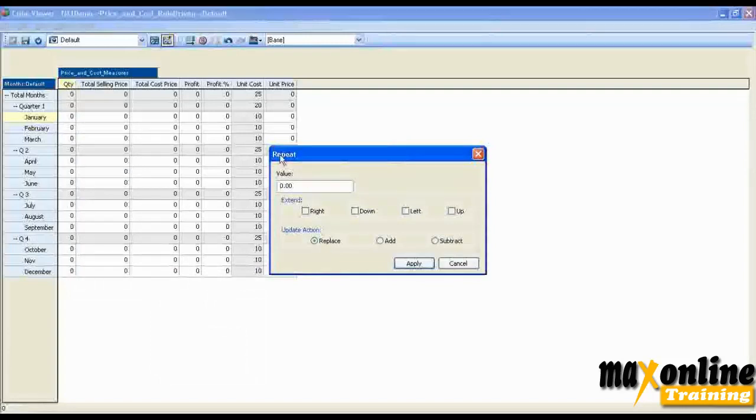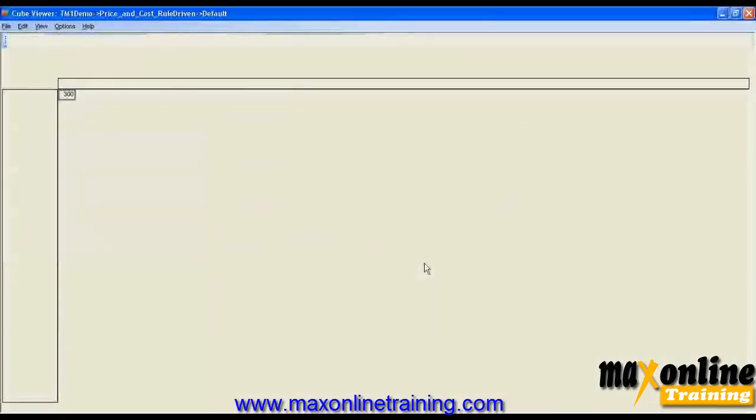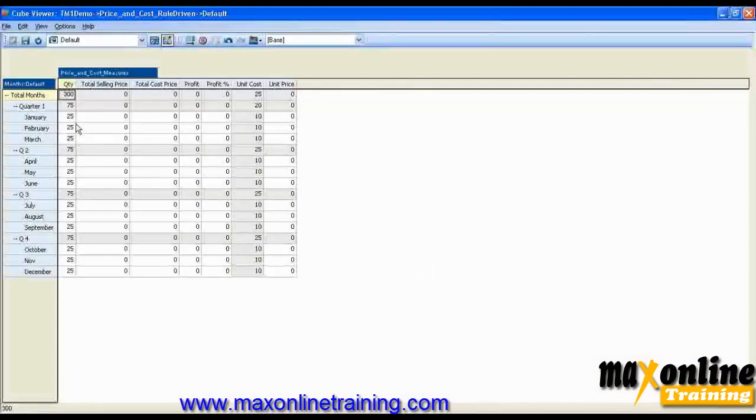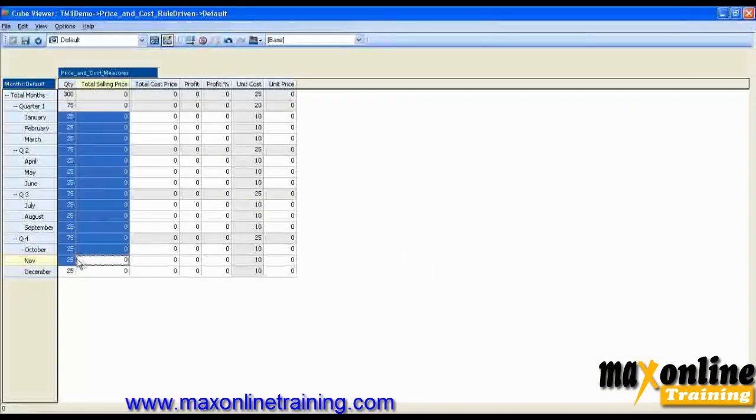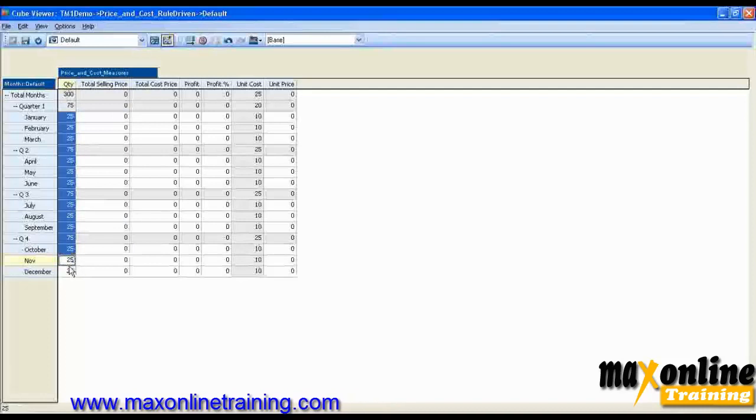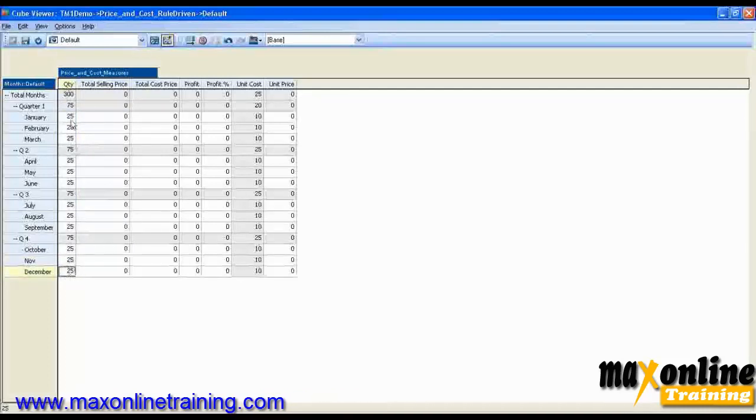I clicked on the repeat method, so you see the repeat method coming in here. So let's repeat the value 25, and there's an option called the extend option. Where do you want to extend this 25? I want to extend this downward. This should apply to all the months. So I'll say down. So 25 down. The update action would be replace the 0 with 25. Okay, and I'll say apply. So you see 25 is spread across all the cells in the downward direction.